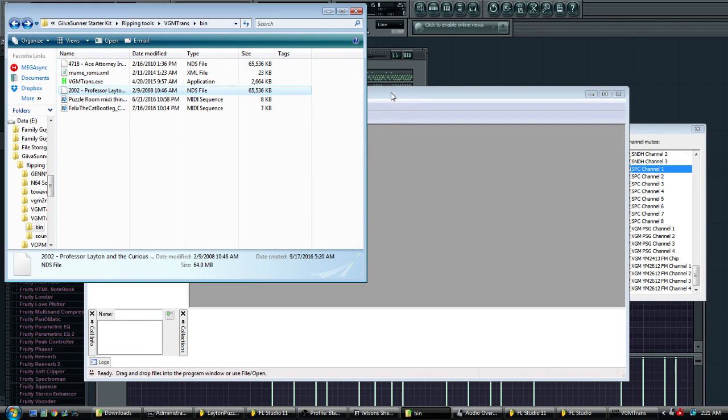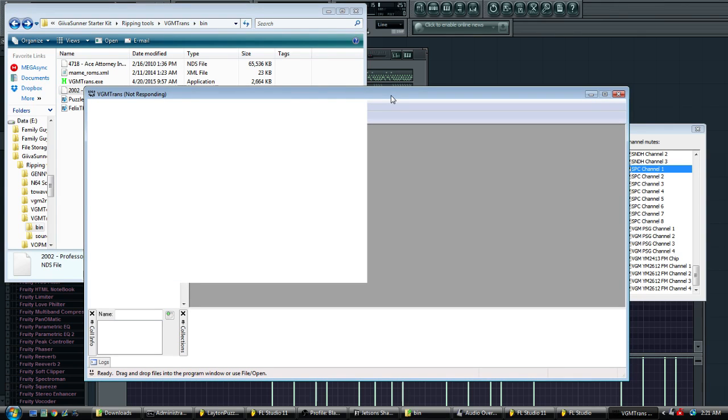For DS games, you can just drag the whole DS ROM into VGM Trans, and it should find all the MIDIs, if there are any. I found that it didn't work with Layton 2, and I'm guessing it wouldn't work with Layton 3 or 4 either. But it did work with Layton 1. It does work with Ace Attorney, Investigations, any Ace Attorney.